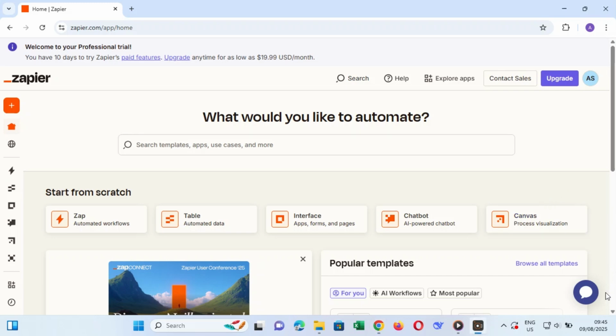Welcome back to Guide with Samuel, and in this tutorial I'll guide you through connecting Notion to Zapier so you can automate workflows and manage your notes, projects and databases more efficiently.